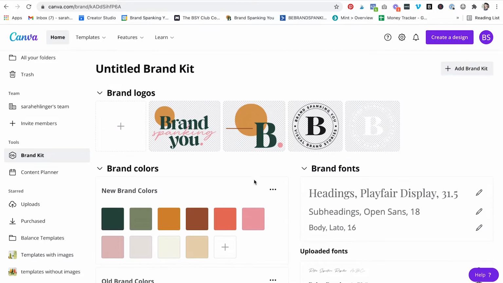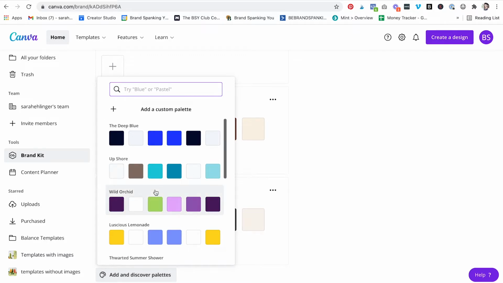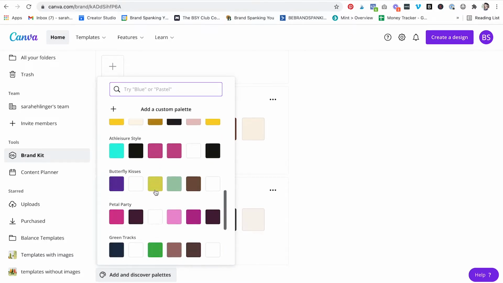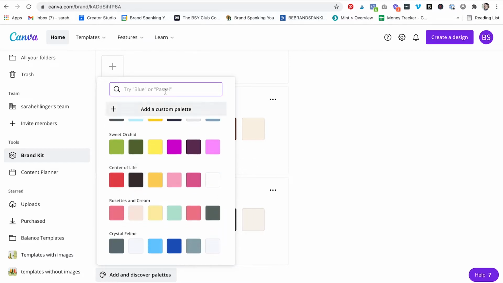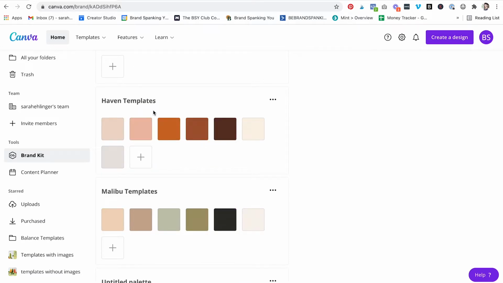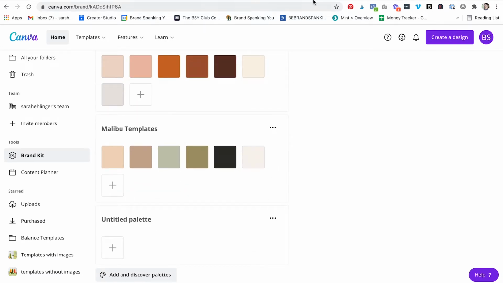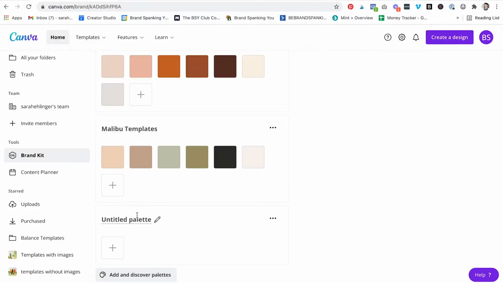So what we're going to do is add a new color palette. So you'd go down here, add and discover palettes. And here you can also go through and just find a color palette that you like to use as well by typing in some search terms here. We're going to do this custom palette because we already have our color palette here. Let's call it Flight of Fancy.